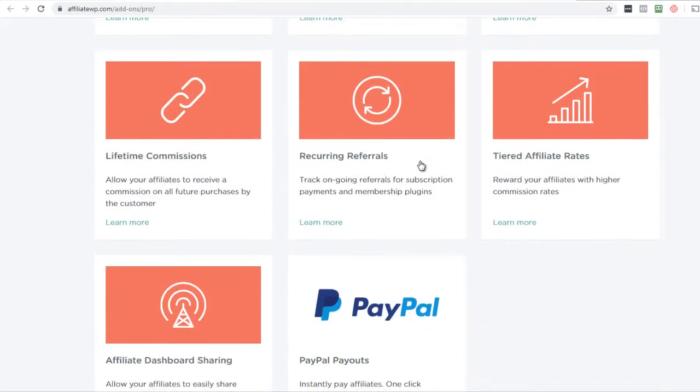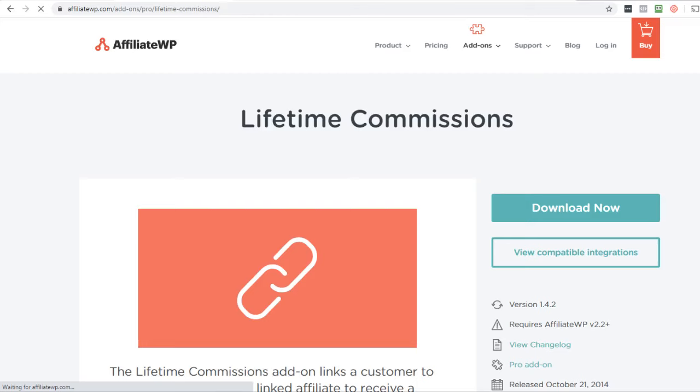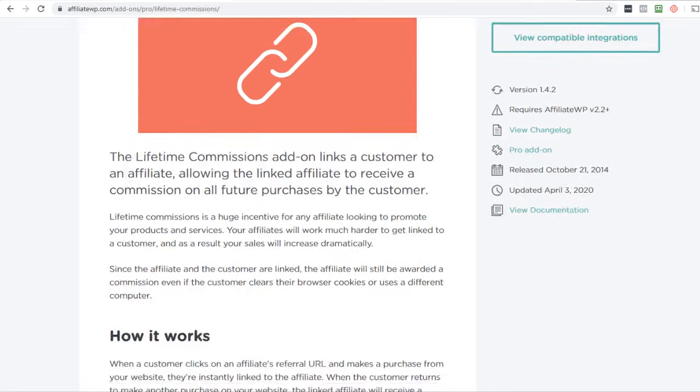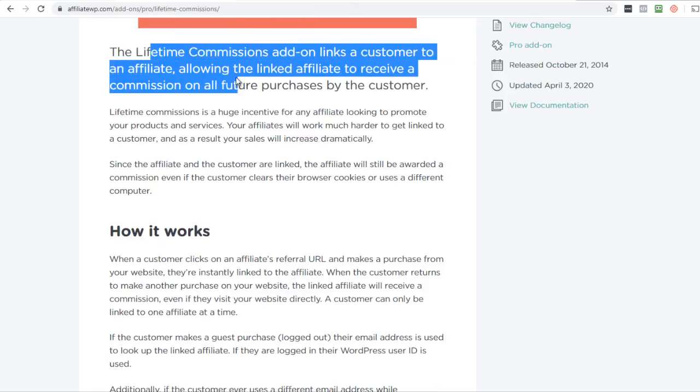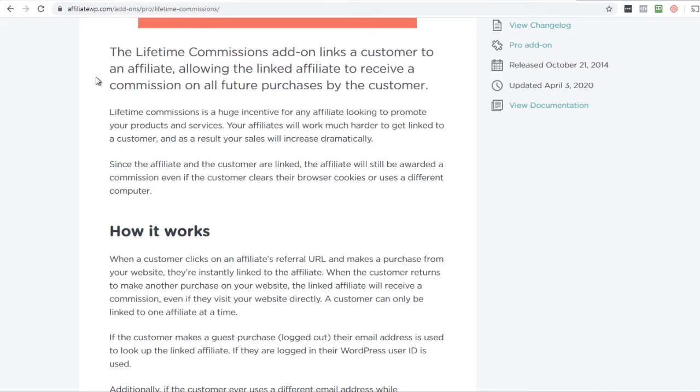We have other things like recurring referrals, tiered affiliate rates, and lifetime commissions. If you want to offer lifetime commissions, then they require this add-on here. The lifetime commissions add-on links a customer to an affiliate, allowing the linked affiliate to receive commissions on all future purchases by the customer. The reason a plugin is needed is that they want to override the system so that if somebody else refers that specific customer, they are not tagged to anybody except the initial affiliate, if that makes sense.